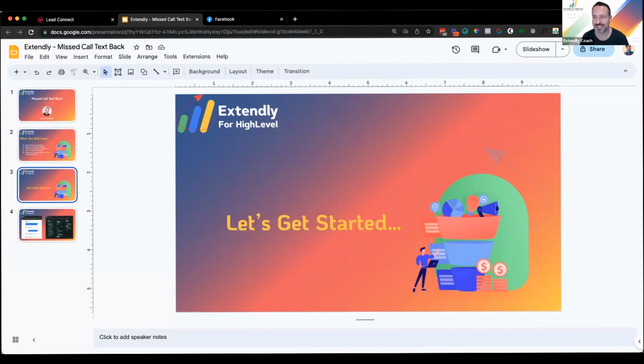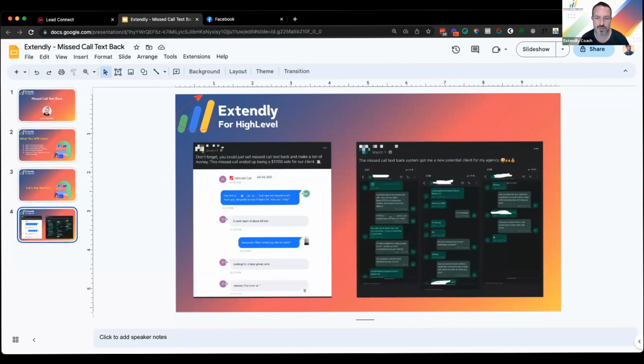Now, before we actually get into it, I found a couple of examples in the Highlevel community that I wanted to showcase. I blocked out their information for privacy reasons, but you can go find them in the Highlevel community. They were just showcasing the power of missed call text back. So the first one says, don't forget you could sell just missed call text back and make a ton of money. This missed call ended up being a $1,200 sale for our client.